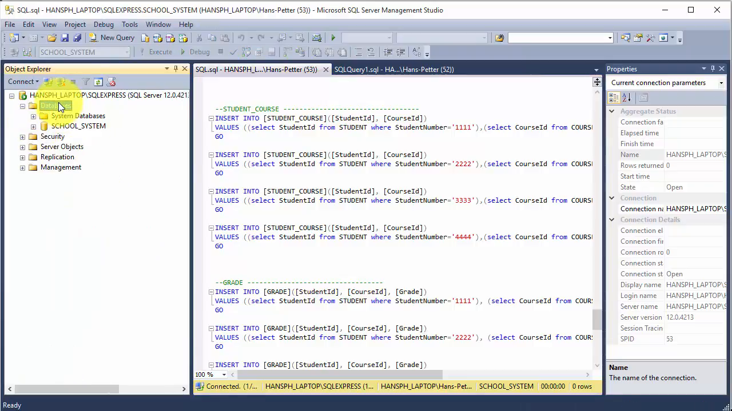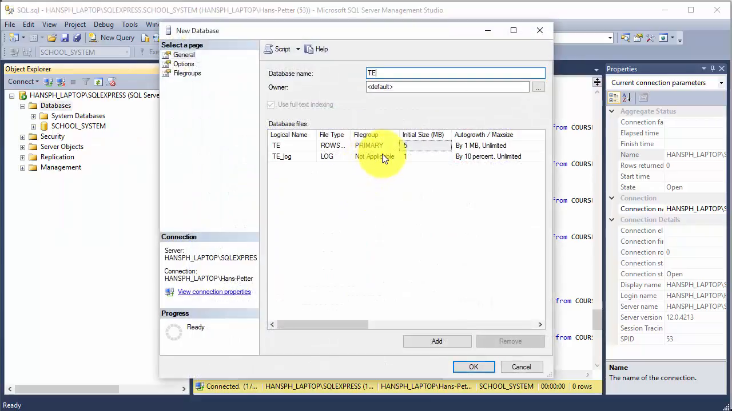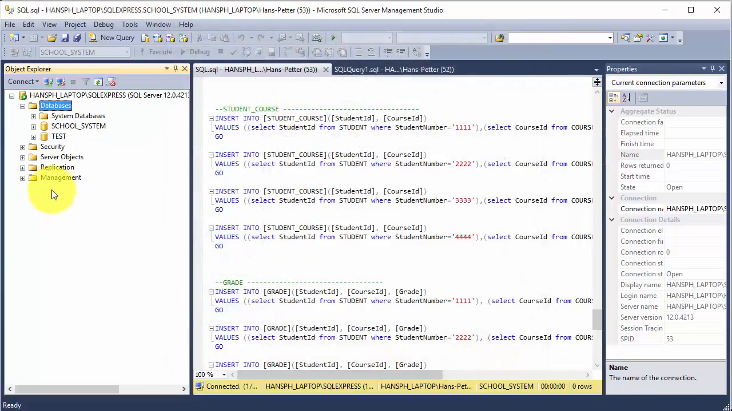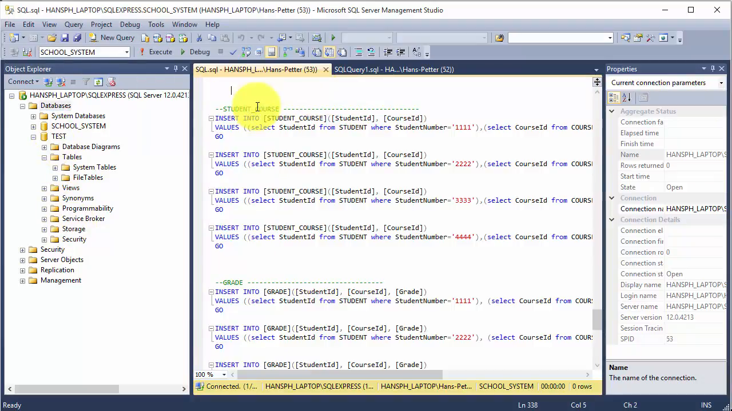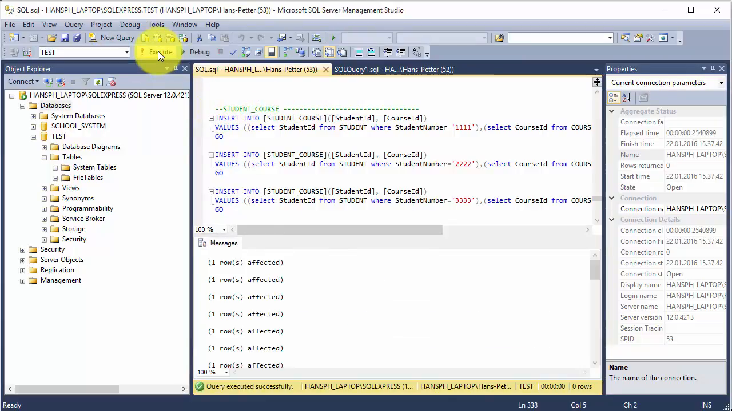So let's try that. We create a new test database just to see how it works. New database, test. So now we have a new database which is empty, no tables, no views, no stored procedures. And then we can run our master script within that test database. So just select test here, and then we can execute the script like this.